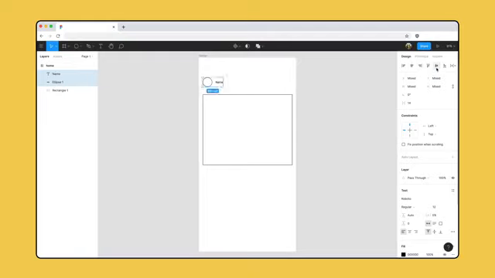If we want to make small adjustments to a layer's position, we can use our arrow keys to nudge objects on the canvas. Looks good to me.